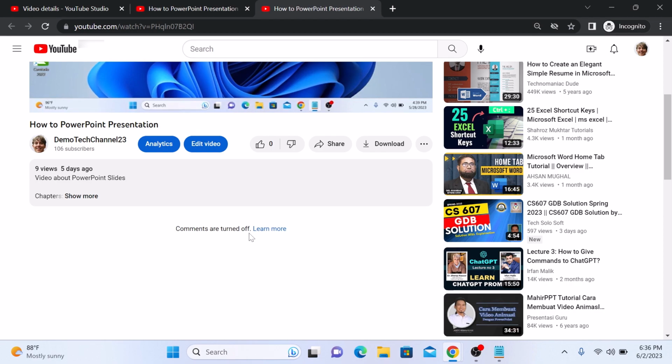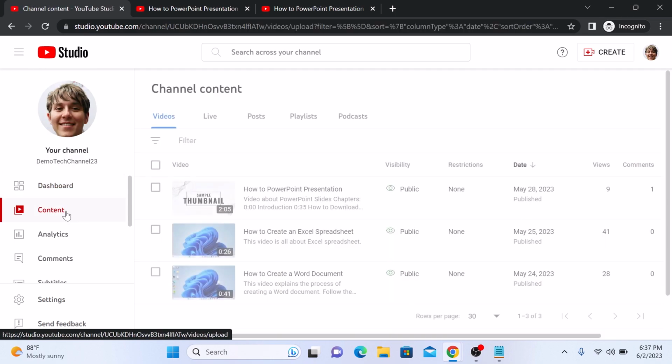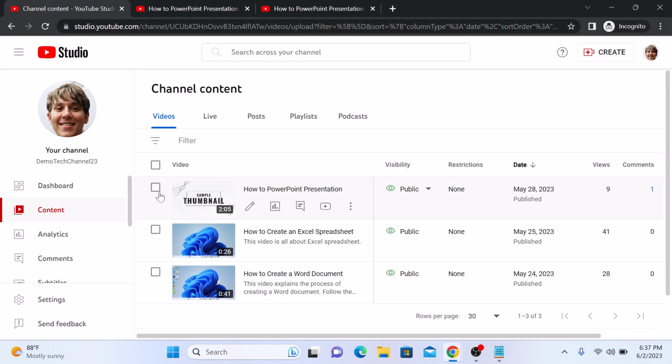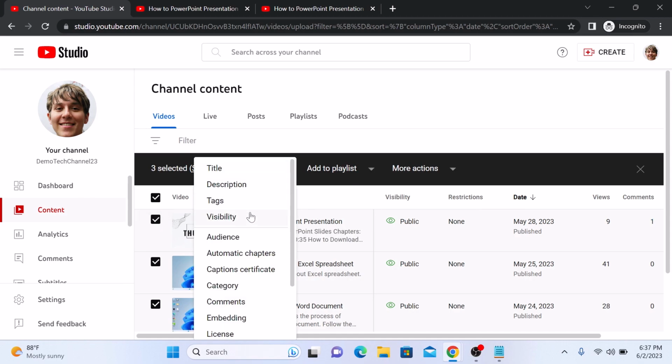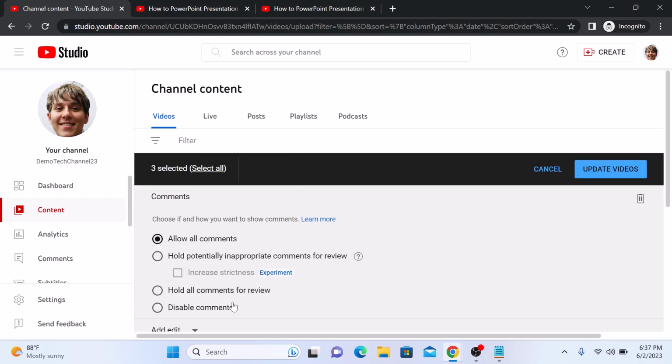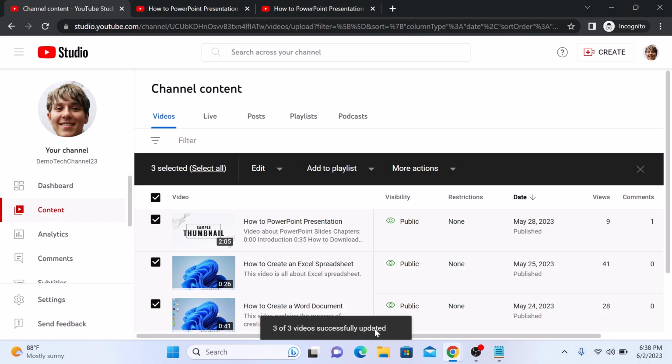Now if you want to turn off comments for multiple or all of your YouTube videos, then go to YouTube Studio. Click on content. Here select videos of your choice, or you can select all the videos. Then you have to click on this edit option, and then from the drop down menu click on comments. Here select the same option, disable comments, and then click on update videos. Click on update videos. Videos successfully updated.